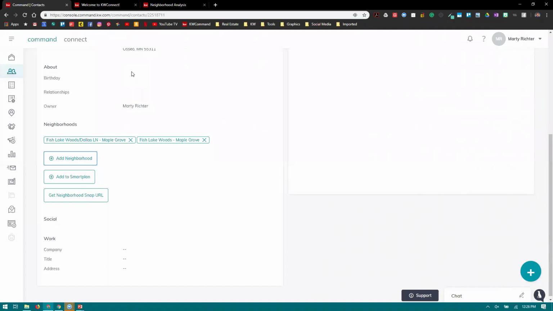I needed to zoom in more. Sorry. Okay, so zooming in more, got it. That's how you can go through and add neighborhoods to your contacts. This is setting it up so that you will be able to send them monthly emails, quarterly emails, things like that, in an automated way. Yes, question.